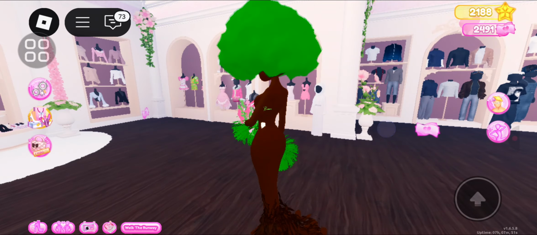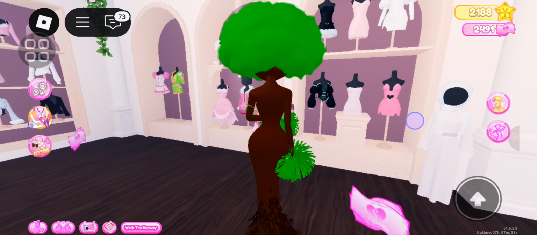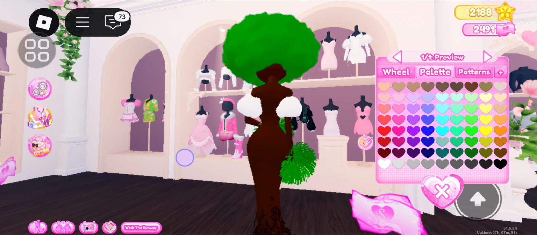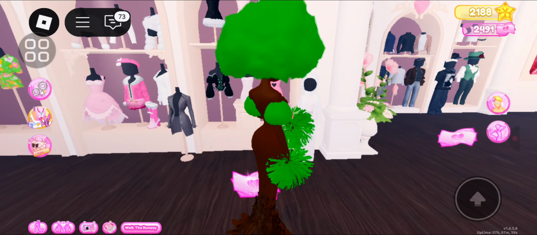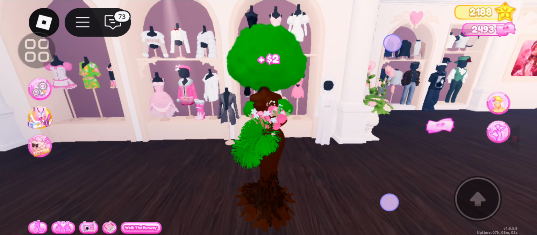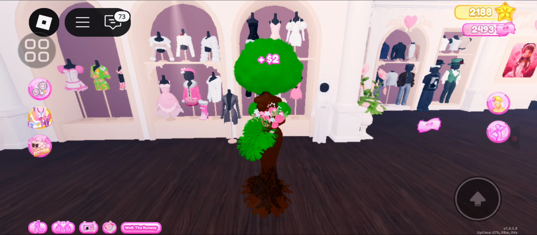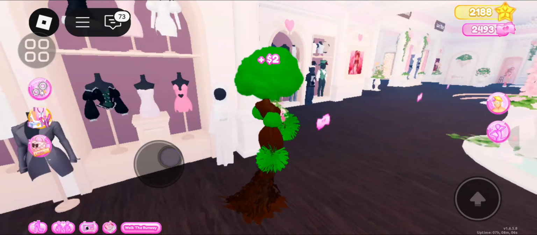wear these sleeves. Wait, this one. Okay, and then color it green. Okay, and this is the final result. Okay guys, and that's how to create a tree in Dress to Impress without VIP.